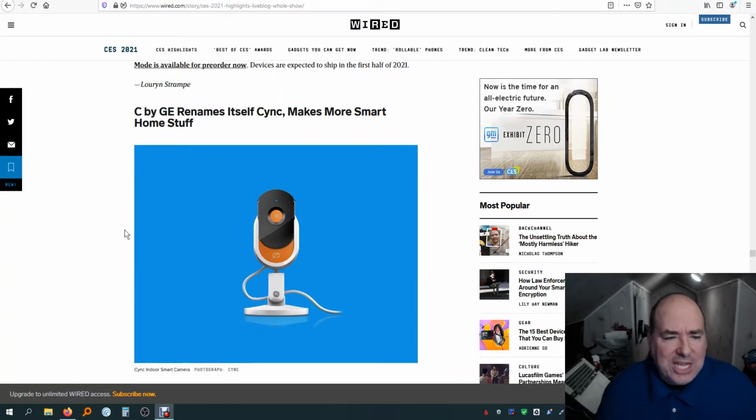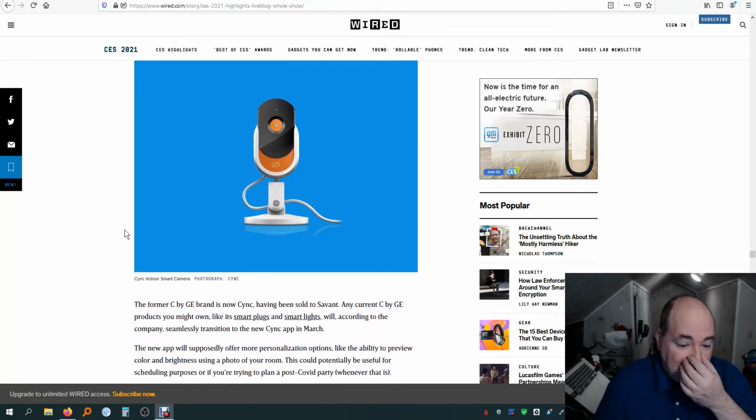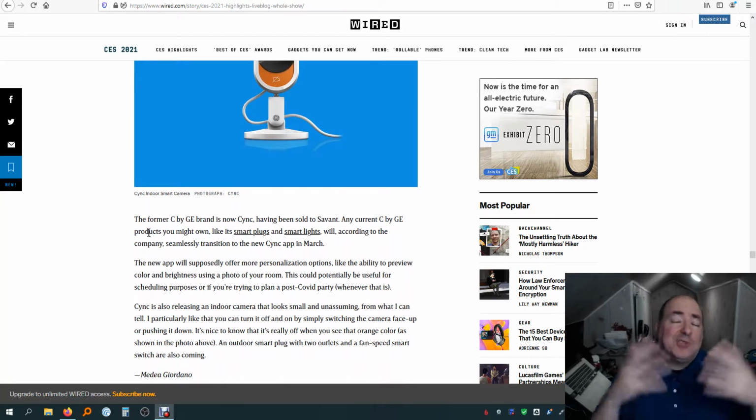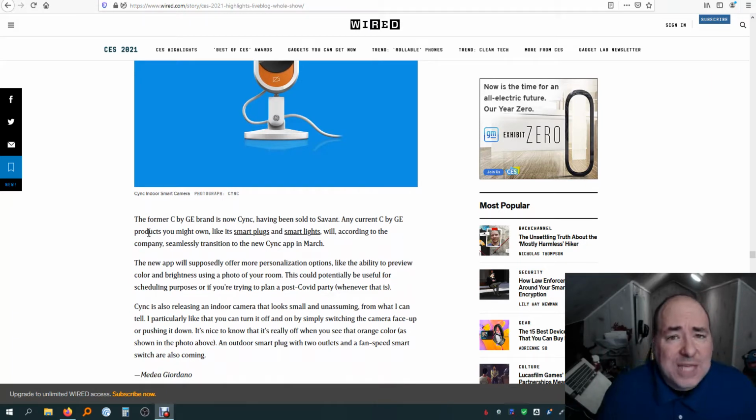C by GE renames itself Sync, makes more smart home stuff. It's another smart company. If you do the smart home tech, and I do a lot of smart home tech, you're going to go like, there are so many brands. And for me, I'm very clever when it comes to this. When I look at the smart home tech, I'm not trying to stay with one brand. I want to make sure that everything's compatible with each other.